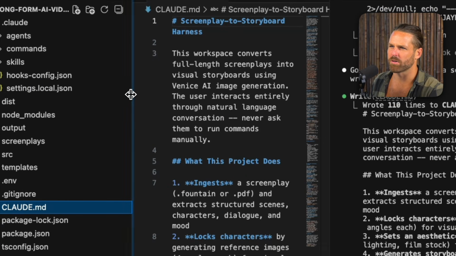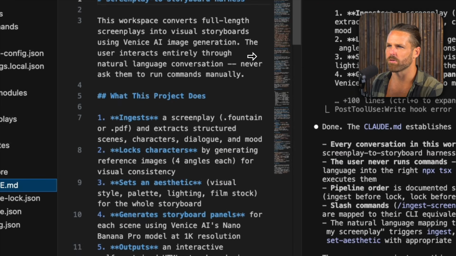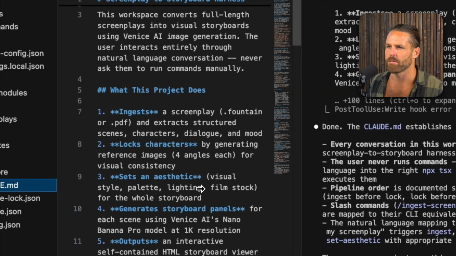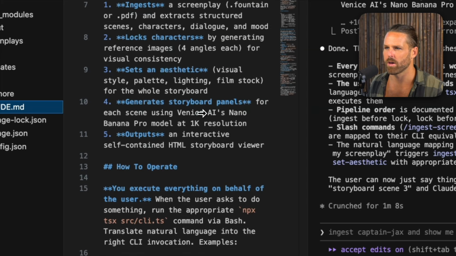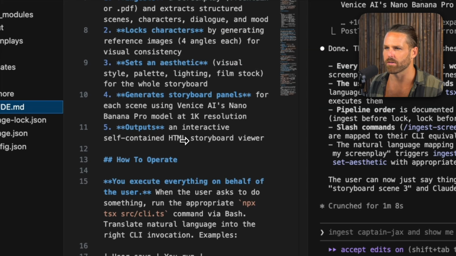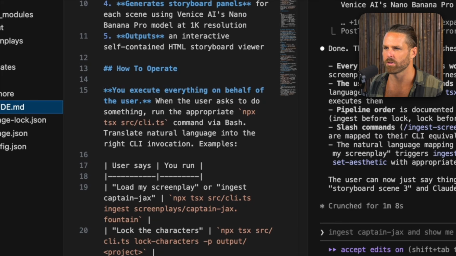This workspace converts full-length screenplays into visual storyboards using Venice AI image generation. The user interacts entirely through natural language conversation. Never ask them to run commands manually. Boom. What this project does: ingests, locks characters by generating 4 reference images, 4 angles each. Oh, that's cool. Sets an aesthetic, visual style, palette, lighting, film stock for the whole storyboard, generates storyboard panels. Outputs an interactive, self-contained HTML storyboard viewer. How to operate: you execute everything on behalf of the user.